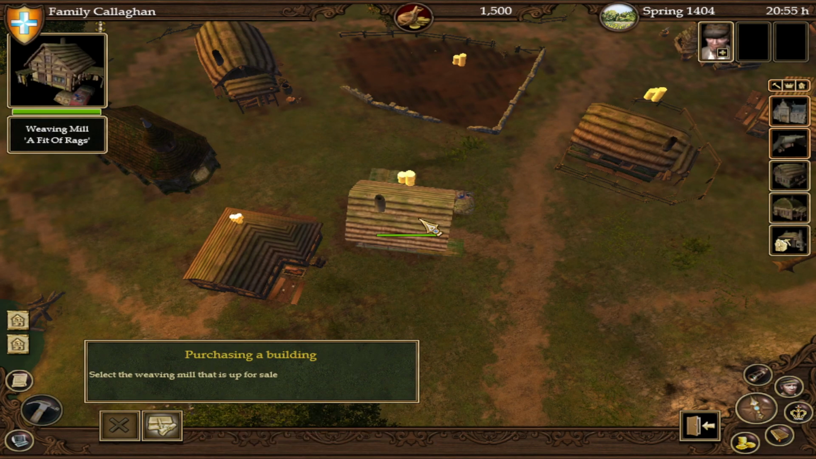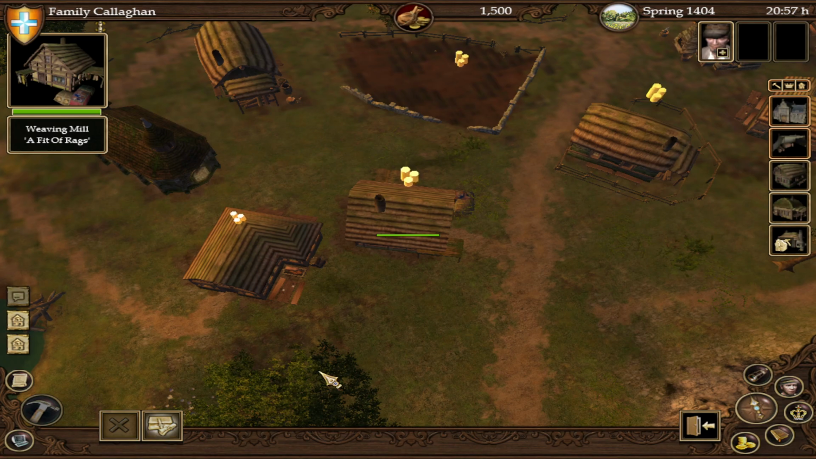I'm assuming you mean this one? Now click on Purchase Building in the tailor shop's action bar.